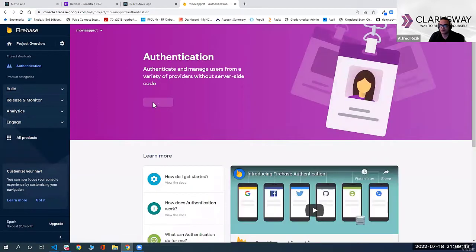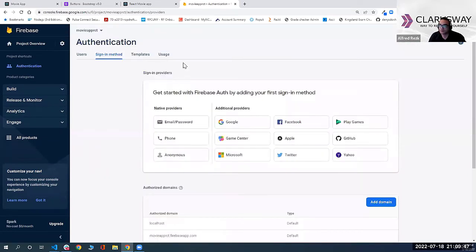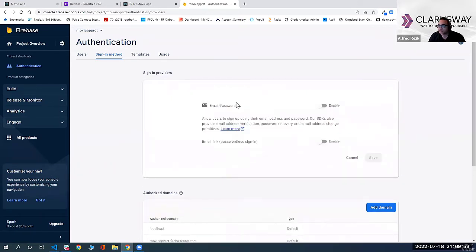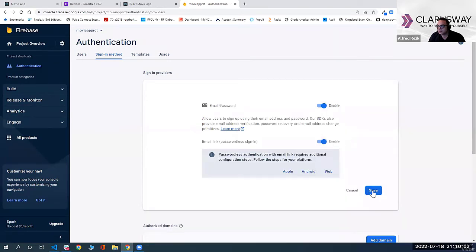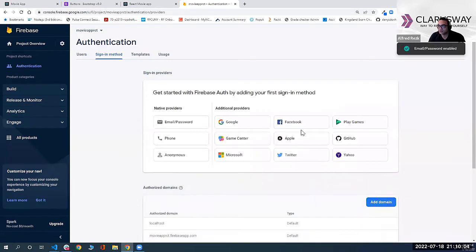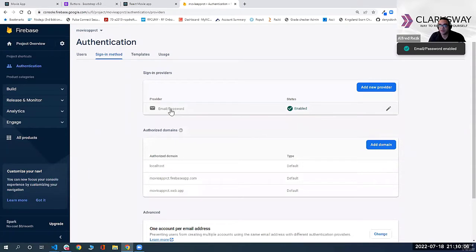Get started. And I want the user to be able to authenticate with an email and password. Enable email and password, yes. Email link sign in. Okay, why not? Save. So now the user can use an email and password to log into this authentication.